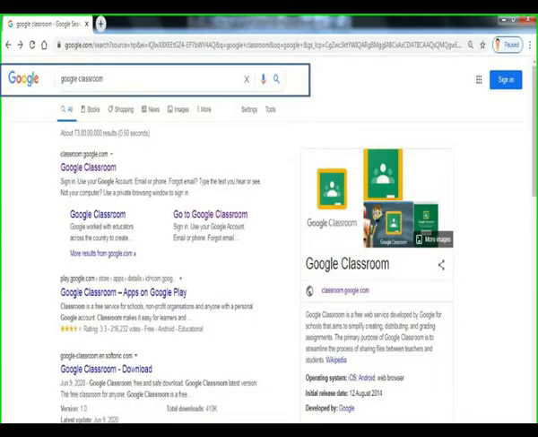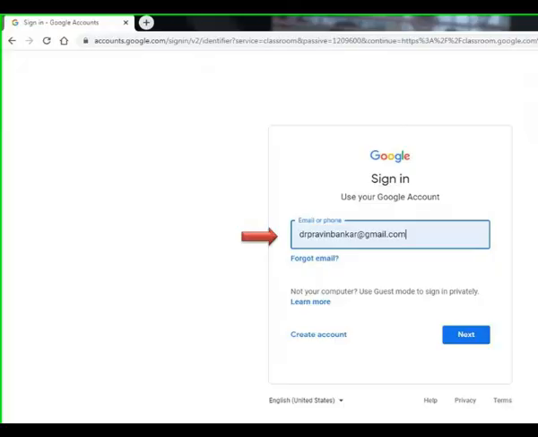Here, friends, what we have to do is go to our routine Google search engine and type Google Classroom. This will take you to log in with the credentials of your Gmail. After logging in through your Gmail account, you will move to the home page of Google Classroom.